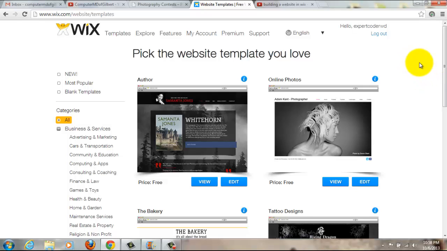Today, or actually tonight now, we are doing something called Wix My Website, and we are building a full website in Wix, but we're going to break it into separate parts. So the first part is deciding your template.